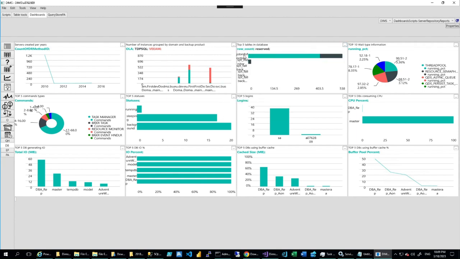Let's see if this looks better now. The clustered chart, I believe, is the best for this one. So this is it. I hope you enjoy it.